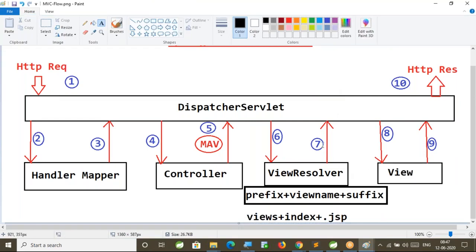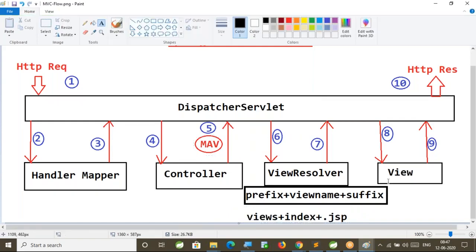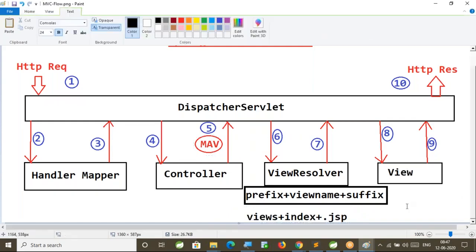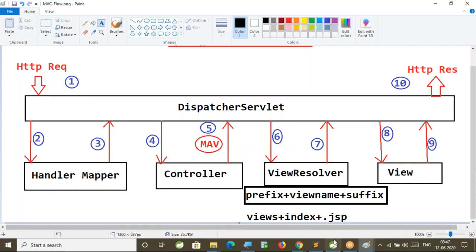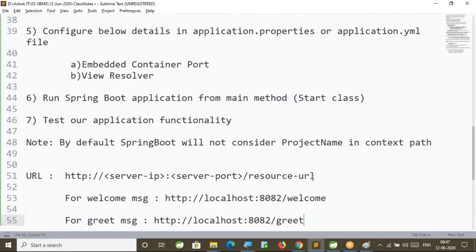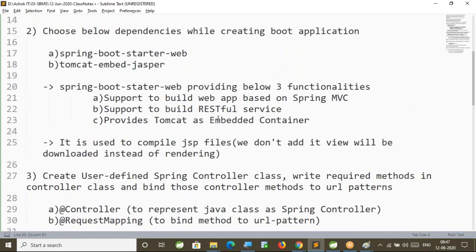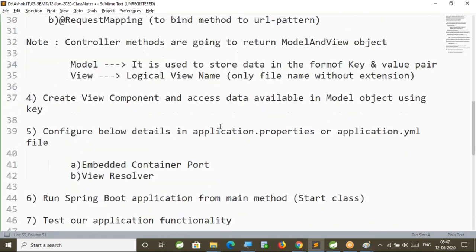Then what will the Dispatcher Servlet do? It got the view name and the model data. It will give that view name and model data to the view component, which is going to render the model data on that view. It will send that to the dispatcher, and then the dispatcher will send that as a response to the end user. So this is how a request will be processed in Spring MVC. I hope with this you understood how to develop our web application using Spring Boot and what minimal configurations we need to do to run our Boot applications. Right. Thank you.